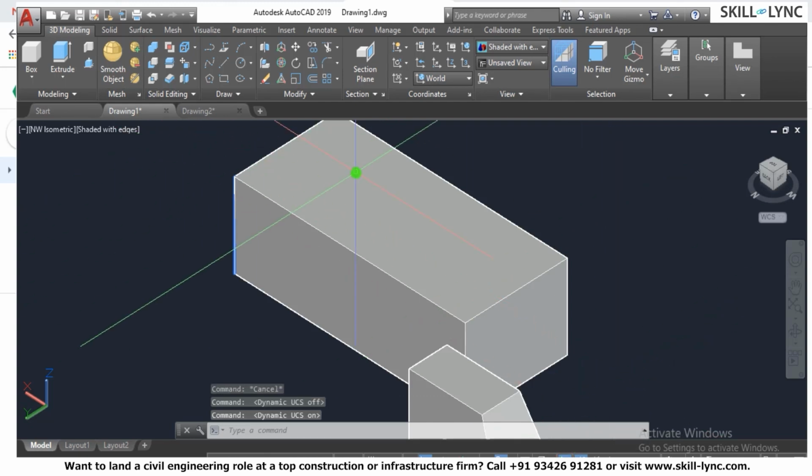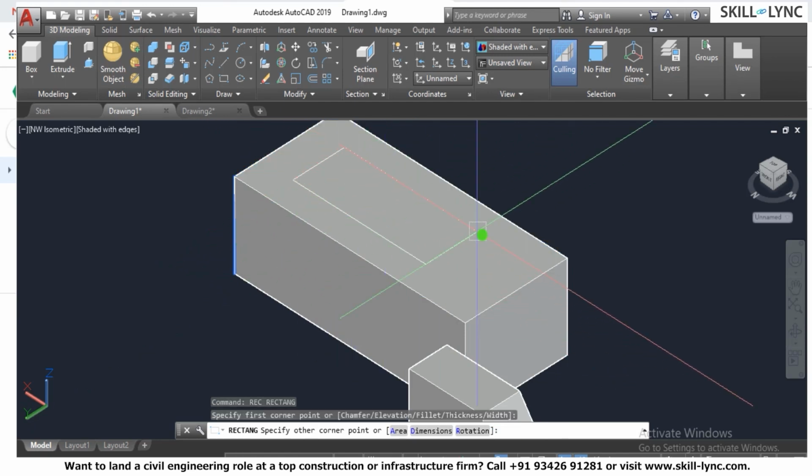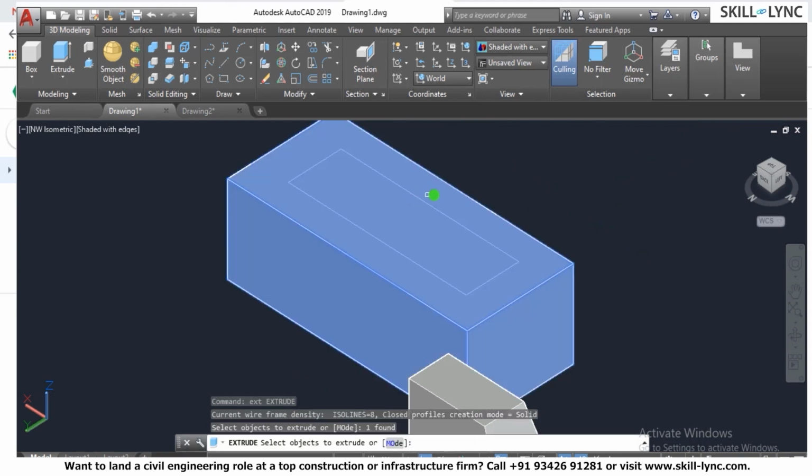If the dynamic UCS is on, and you want to select any face as a working plane, or change the UCS aligned to a face, let's say if I want to draw a rectangle, I just keep my mouse over here. Now you can see the UCS is selected. Now here I can work. Click on the face in which you want to work. Create the profile. Now here the rectangle is created, and I want to extrude this rectangle.